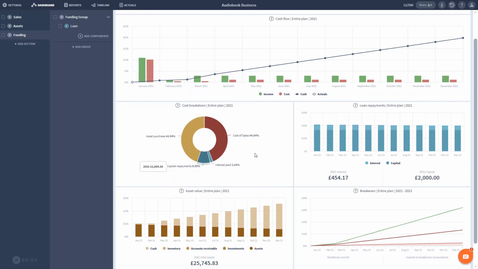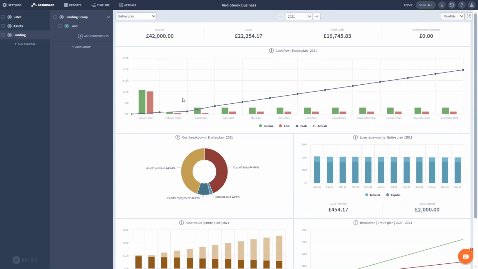We've got a cost breakdown chart here showing the split between capital repayments, interest paid, cost of sale, and our asset purchase. And down the bottom, we've also got an asset chart that's increasing throughout the plan and showing the difference between the amount of asset value we have from our computer equipment and the growing value of cash in the business. Okay, that takes a look through a lot of the functionality that I want to show you today in this very simple plan.